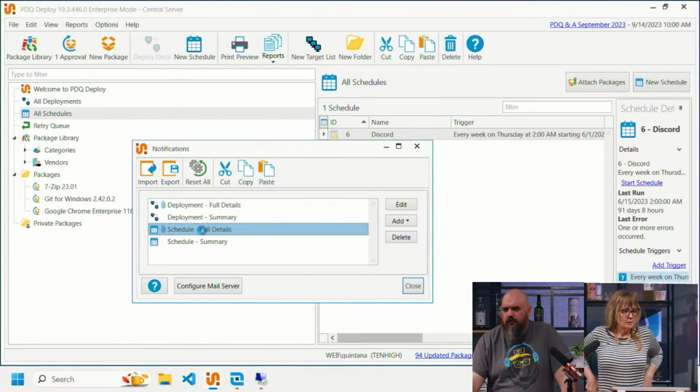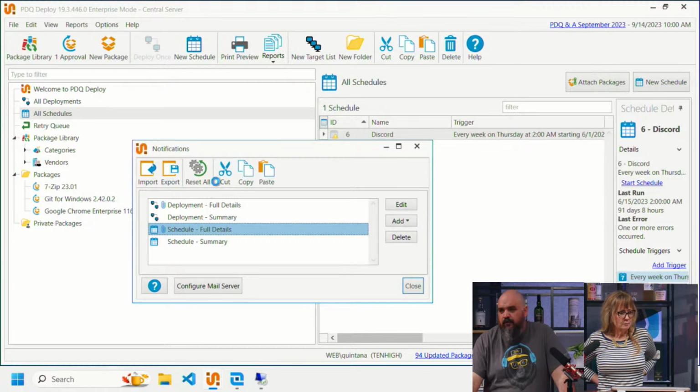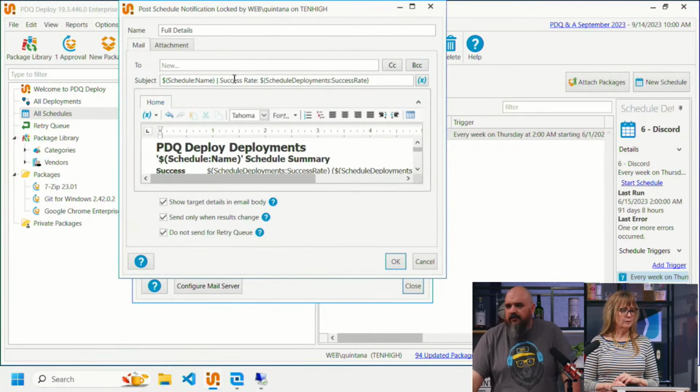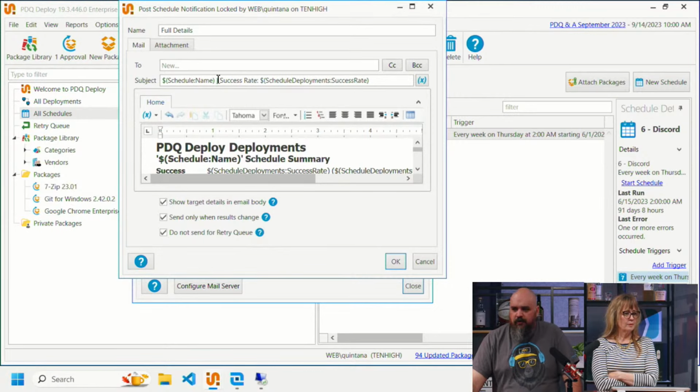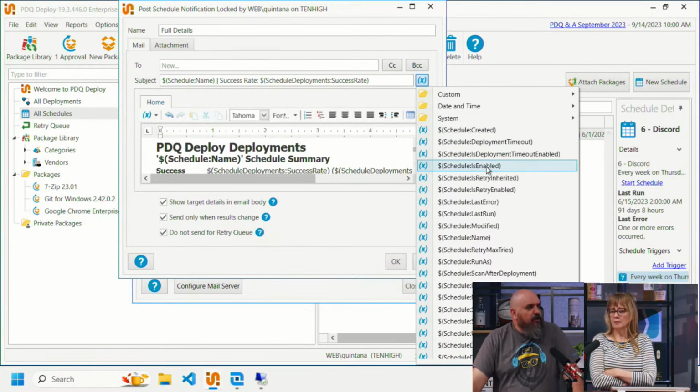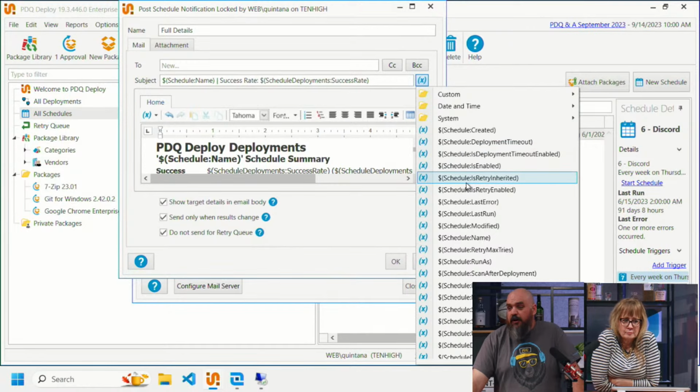Let's actually take a look at the schedule full details. That's taking a while to open. Oh, it's slow. Come on, doing it live, man. There we go. All right. So there's the subject where you're grabbing the schedule name. Oh, it does have success rate right there. And bam! Actually, it is a built-in variable. Here I was overthinking it, trying to work around it. You said you loved variables, so you called it. Yeah, so apparently it's right there.